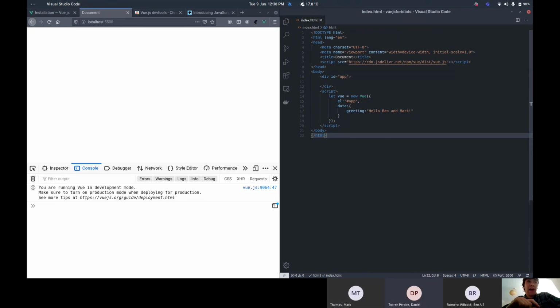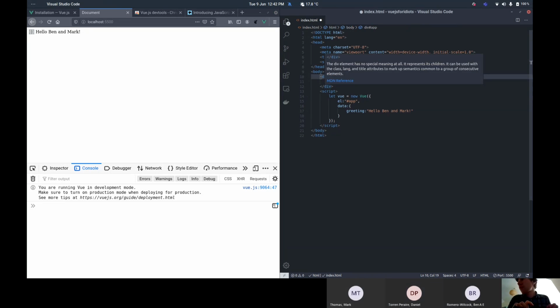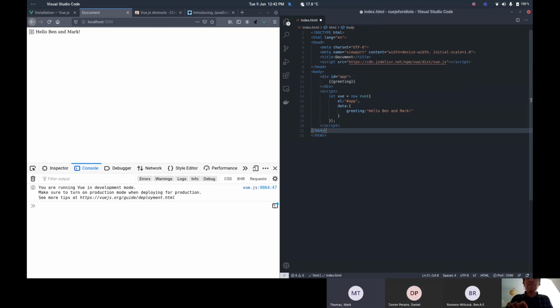And notice if I save, hello Ben and Mark disappears because now there's nothing inside of our div. So you can just type, for example, a single pair of curly brackets, and you'll see them actually print out, because you might actually want to type them out. But double curly brackets was chosen because it's quite rare. It's the same reason, for example, that double dollar is chosen for LaTeX. It's just a rare pair of symbols.